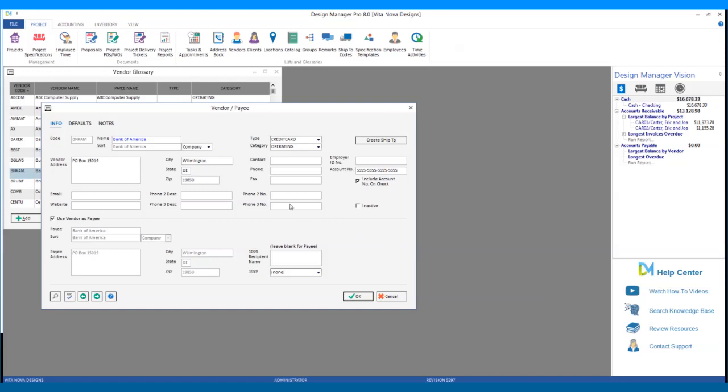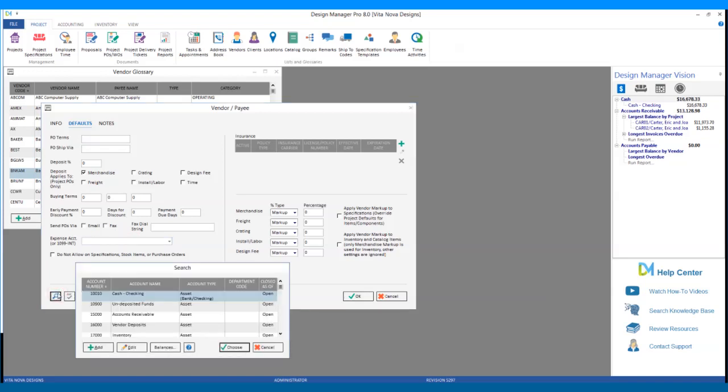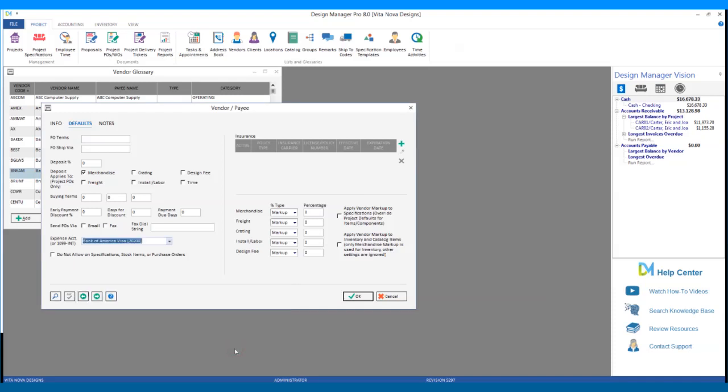On the vendor window, go to the Defaults tab. In the Expense menu, either enter or select the credit card liability account that is used to record purchases and payments for the credit card. Then click OK to save.